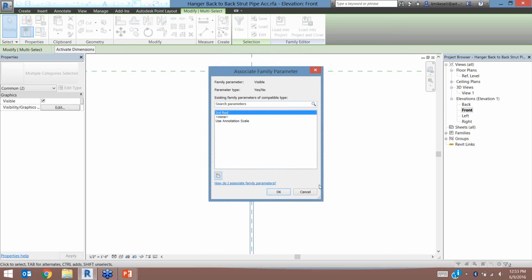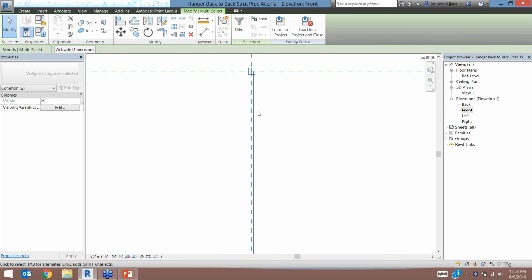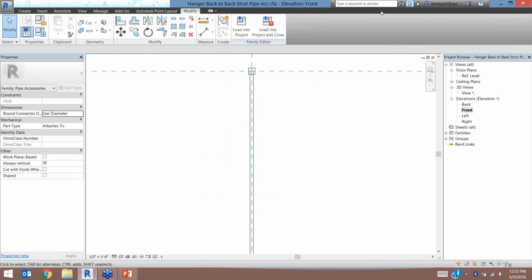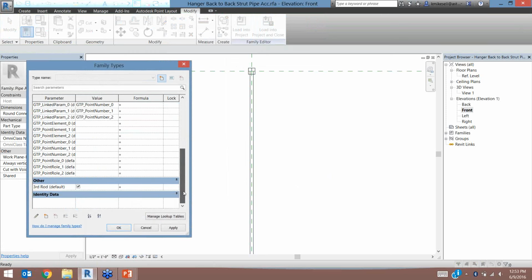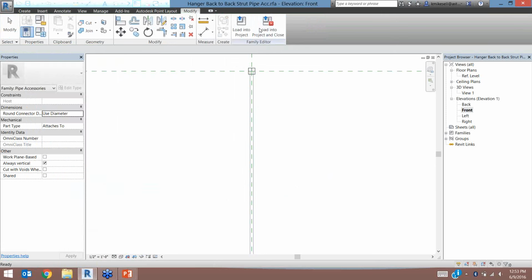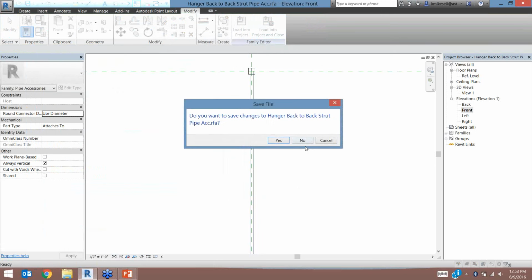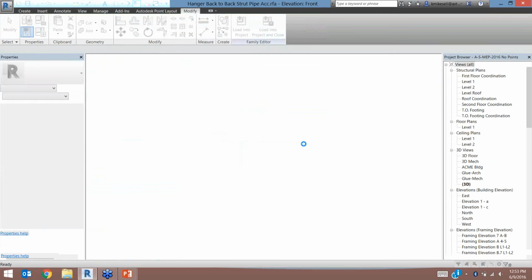And now we have the third rod option, we'll hit OK. And we're going to go ahead and make sure that that option defaults to being unchecked. So we'll uncheck it and hit OK. And we'll load this back into our project.